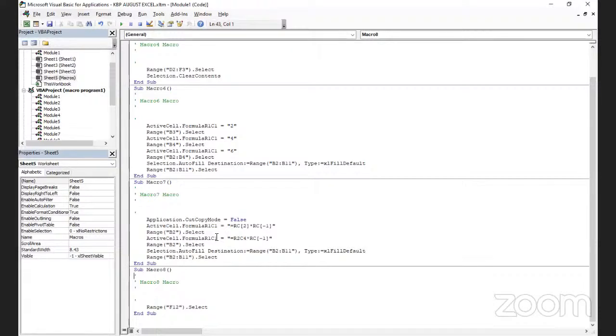We have multiplied something. Okay. That range B2 select. Then we have selected autofill. Then destination B2 to B11. That is over. Okay. So this type of macro coding is automatically created by the Visual Basic.